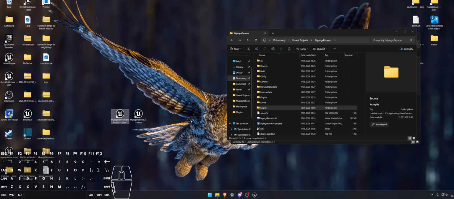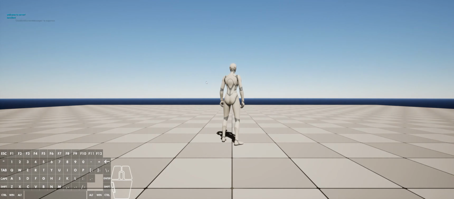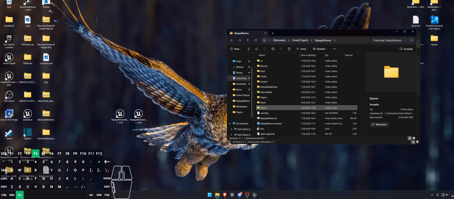So let's start the server. Okay, let's start the client. Okay, we're integrated. Let's join, and sessions work as you see. Okay, so what is needed for that?